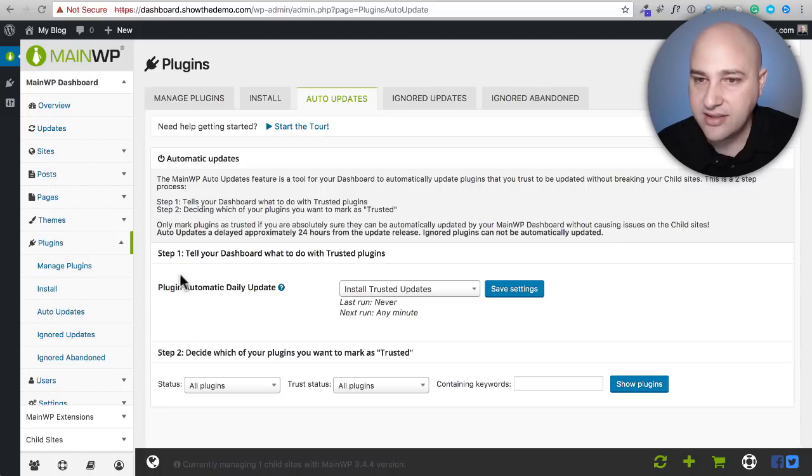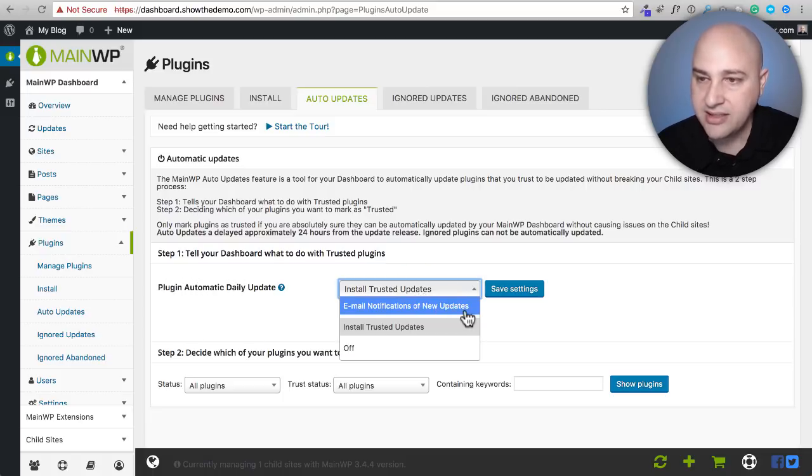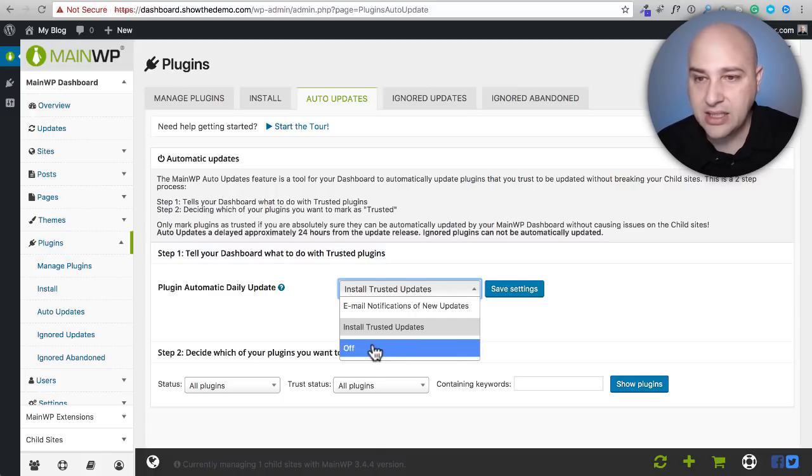So right here it says we have this option, tell the dashboard what to do with trusted plugins. Do you want it to automatically install trusted plugin updates daily, or do you not want it to automatically install the updates? Do you want it instead to email you a notification? Do you want it to not automatically install updates? Some of you might want that fine control, and this is where you would go ahead and set that.